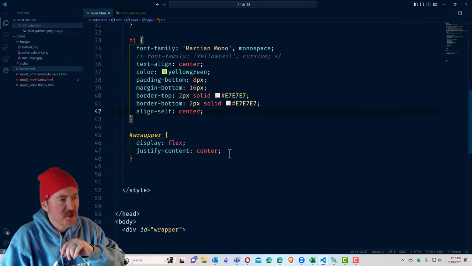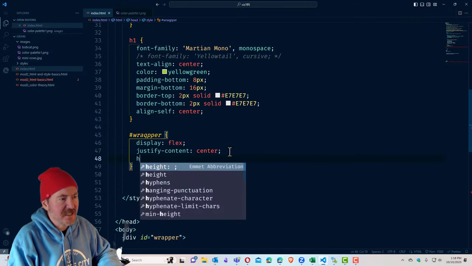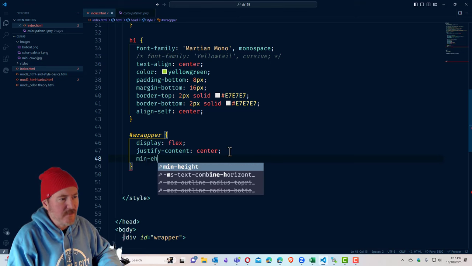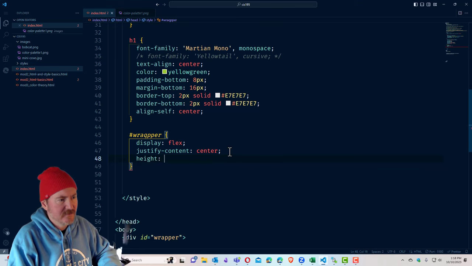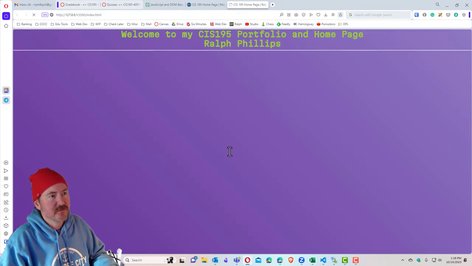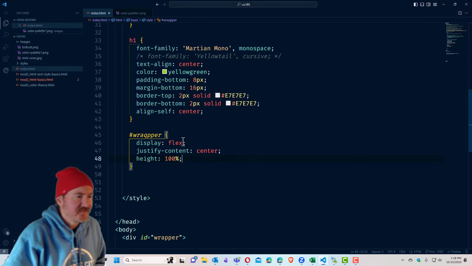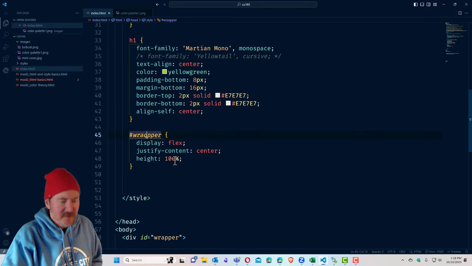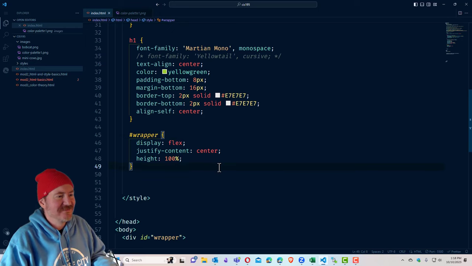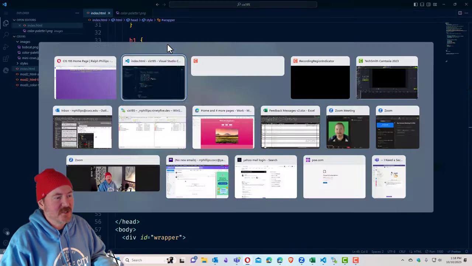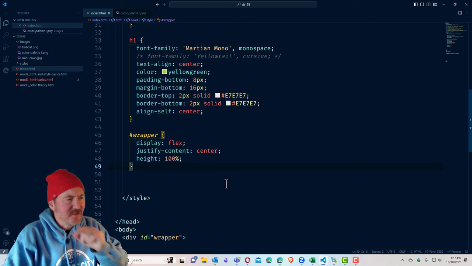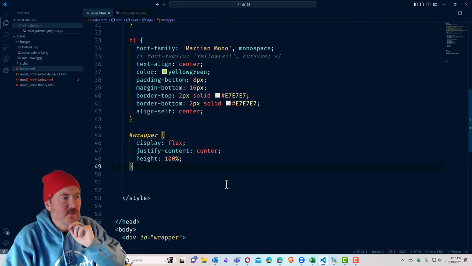My wrapper doesn't know how tall to be, so I'm going to set the min height. No, I'm going to set the height to 100%. Okay. It's not doing what I would expect, so can you see my mistake? I misspelled the word wrapper. All right, so we're starting to get something here. But still, my wrapper doesn't look exactly like what I would have expected.